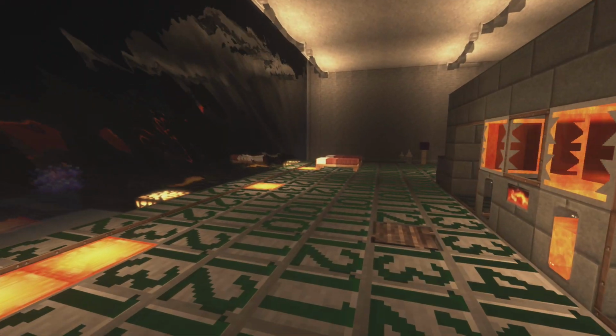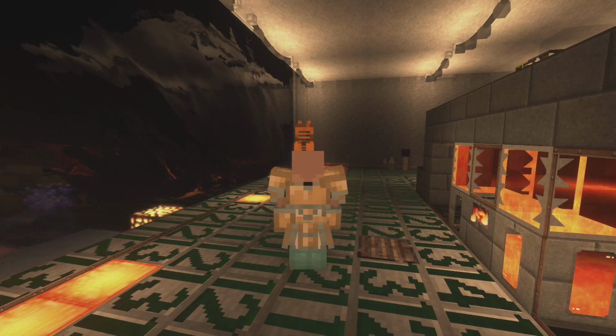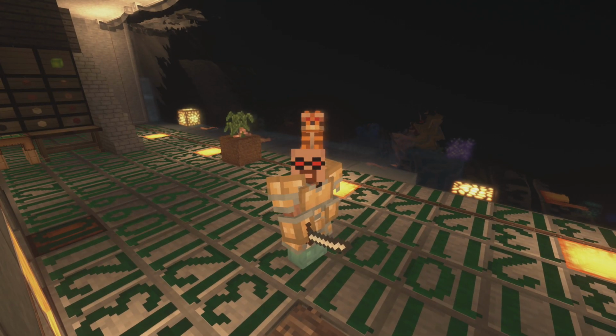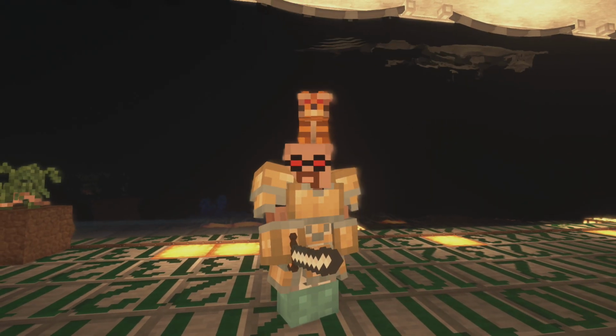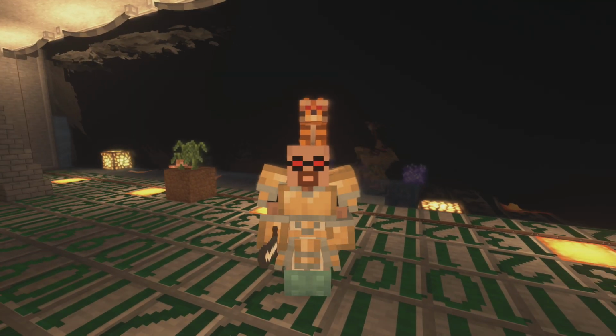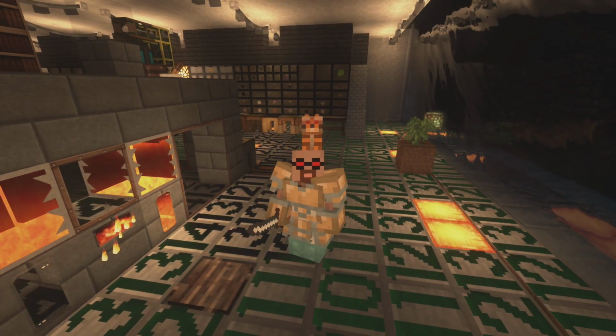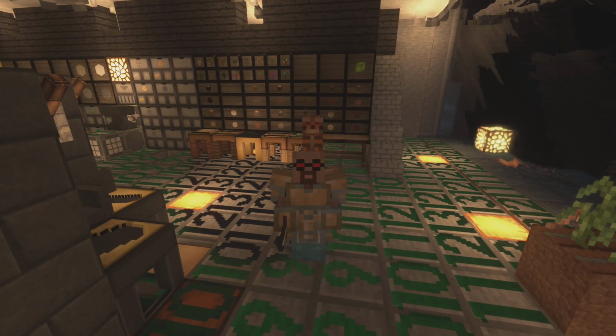Anyways, so that's basically shaders in a nutshell and how you do them. I hope that was helpful for you. I hope you guys can get yours set up and your game can start looking beautiful and you have a much better experience with Minecraft. I hope that, you know, that gets you running.